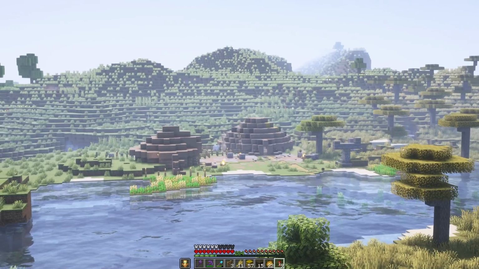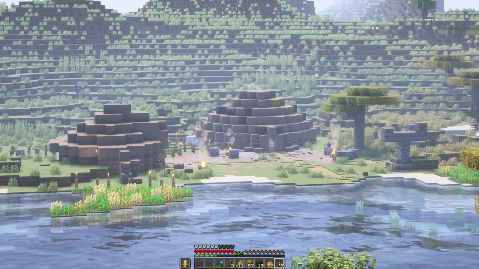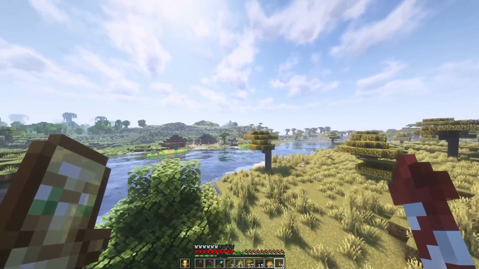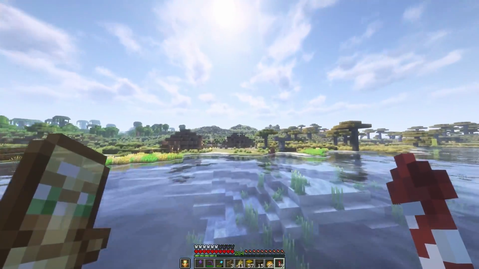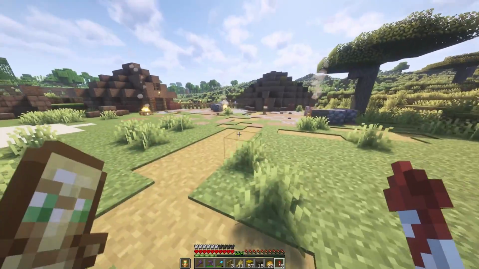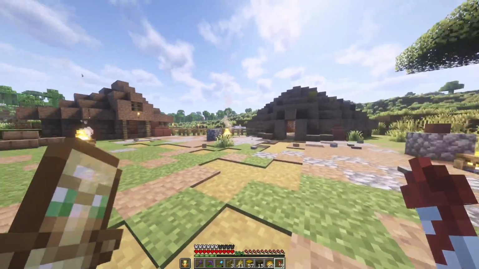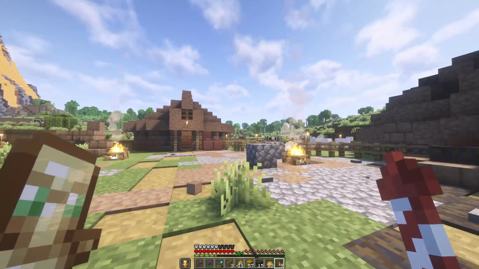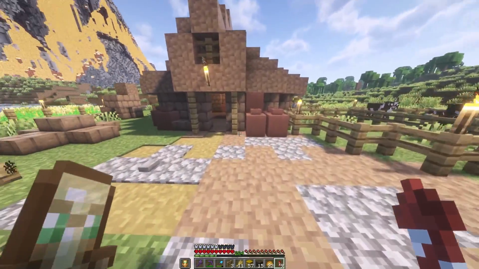Alright, so this one I actually like a lot. So yeah, I'm really happy with this one. It's actually pretty accurate because in the Neolithic, they used to build circular or round houses like this. Oh, the volcano looks sick. Yeah, so this is the houses.